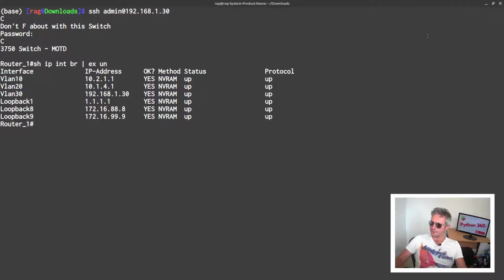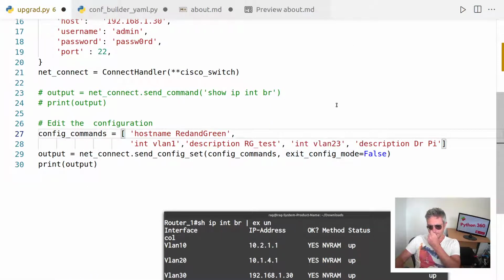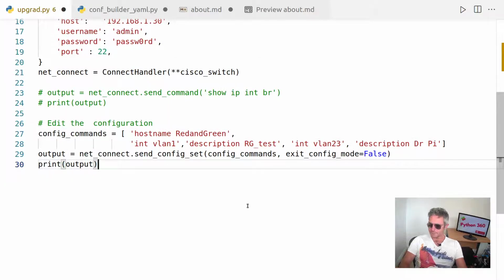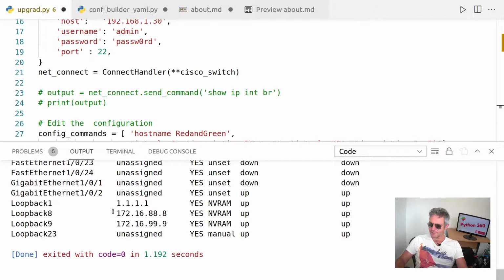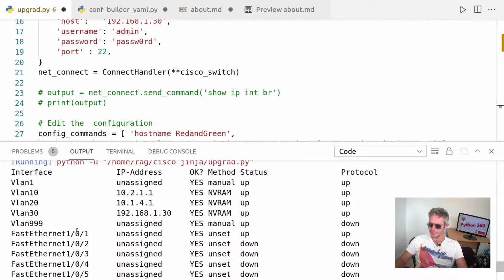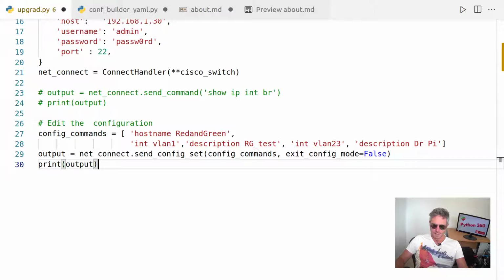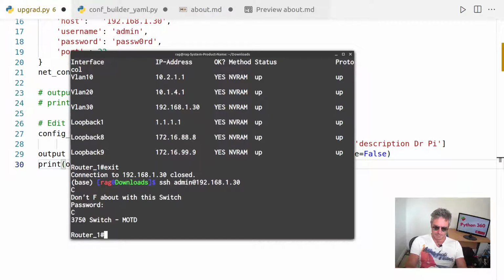The code that I'm going to run shortly is going to add us a new VLAN, VLAN 23, and it's going to give it a description of Dr. Pi. So let's exit out of that and run this code. It showed the old, sorry, that was old, ignore that. Come back across here, reconnect, enter the password, and show ip int brief.